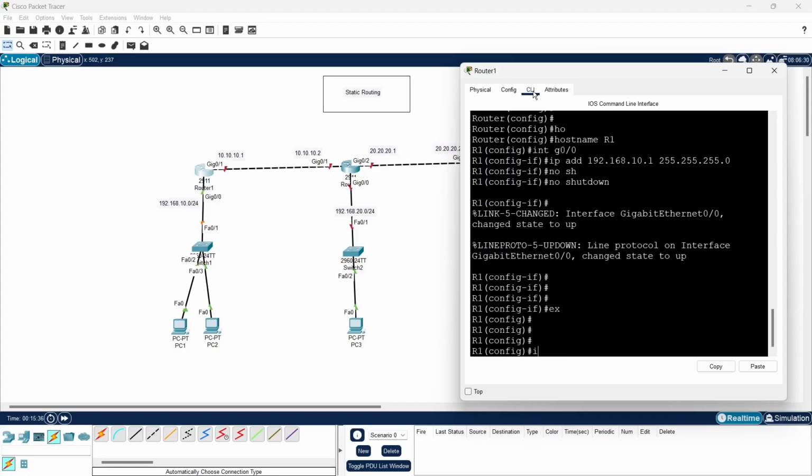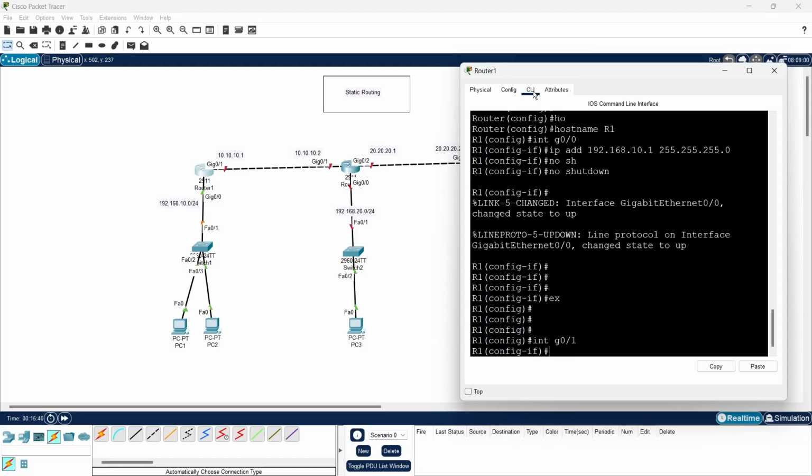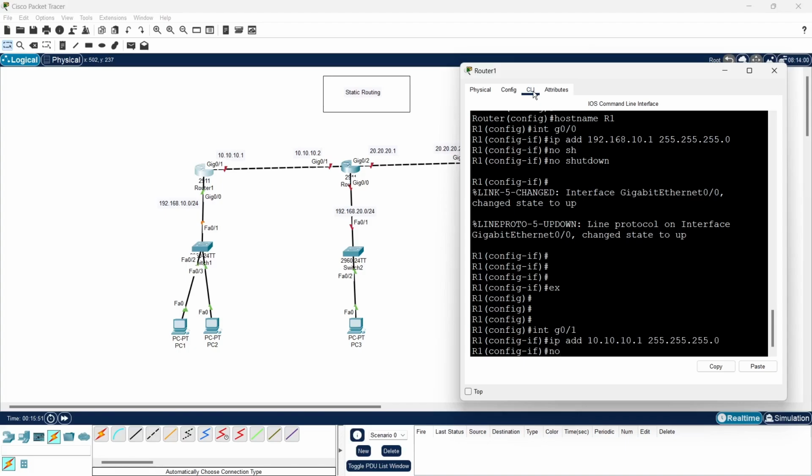Exit, come to the second interface, which is gigabit 0/1, IP address will be 10.10.10.1, subnet mask will be 255.255.255.0, and say no shutdown.